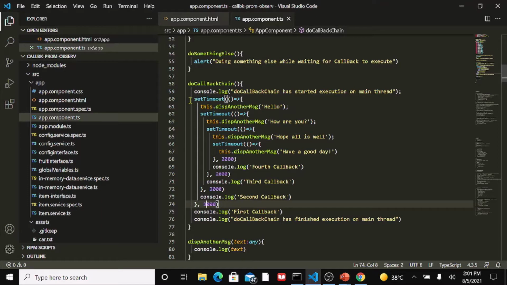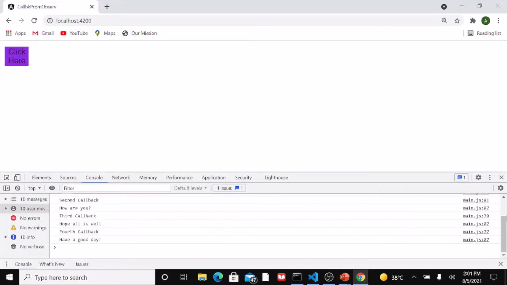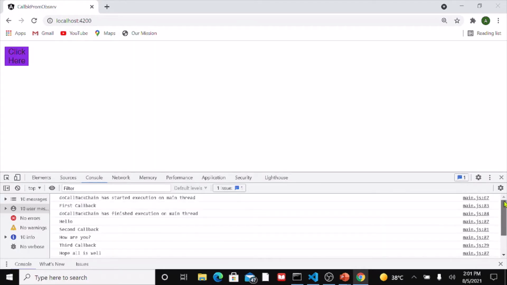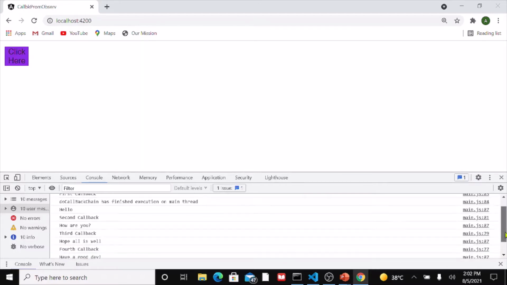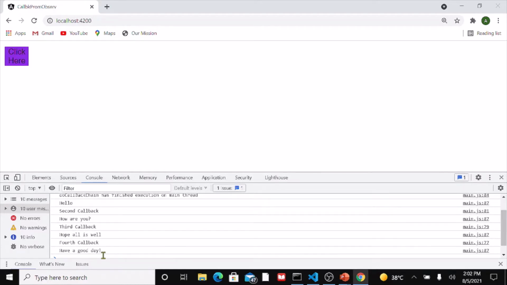And the first instruction that was placed on the queue is just set timeout, and so that is executed, and then the second and the third and the fourth. So if you go through the console, you'll see that's what is happening. We have do callback chain started execution on main thread, then we have first callback and do callback chain has finished execution. And then we have the queue, hello, then second callback, how are you? Third callback, hope all is well, and the fourth callback message.